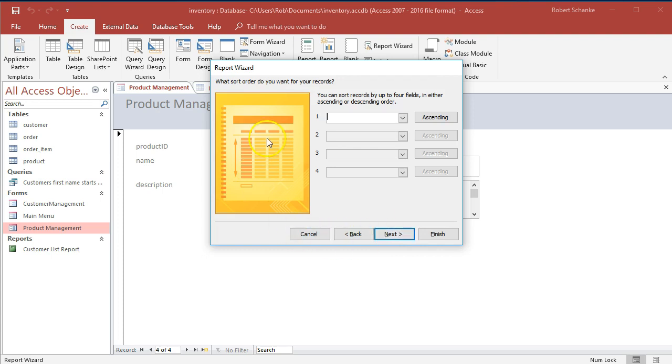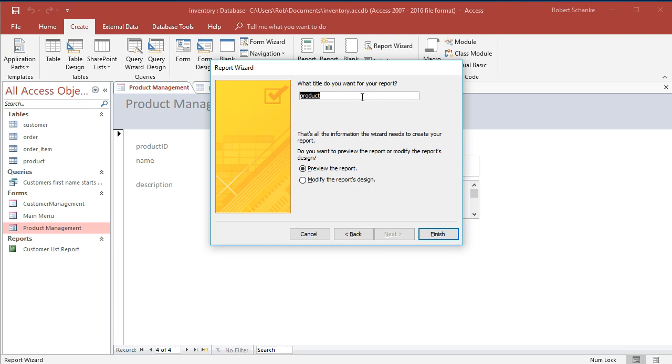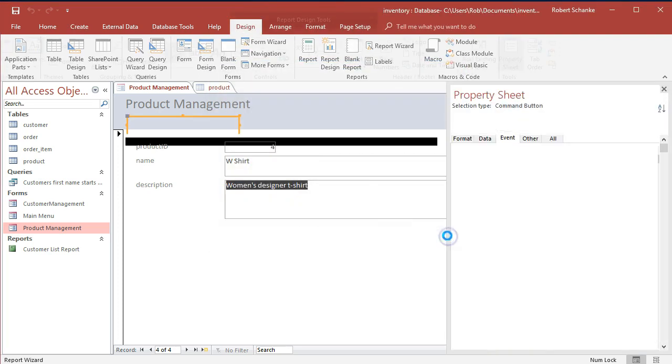So I'll hit next. Do I want to sort things? Okay, let's sort it by the product ID. So this way, in ascending order, it's going to show me all my product IDs sorted. Hit next. How do I want it to be laid out? Columnar, tabular, justified, portrait, landscape. All these are adjustable based on how you want the report to look. I'm just going to do tabular and hit next. Always give it a good name. And I'm going to call this the product list report. Let's go ahead and keep preview and hit finish.